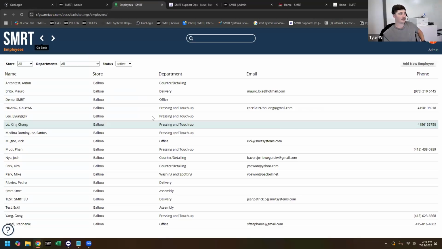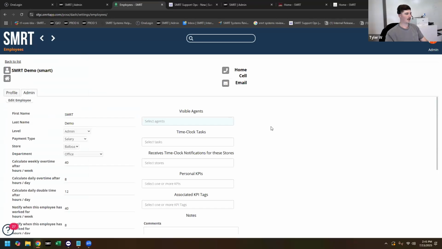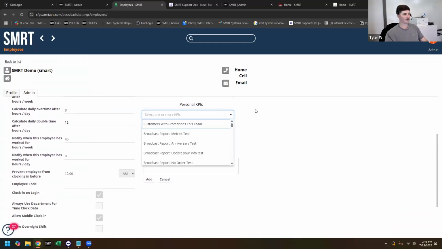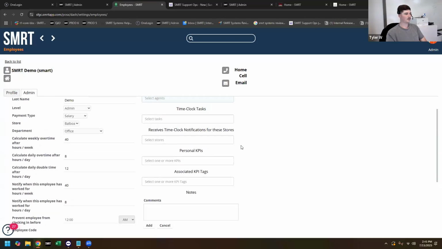And how to add it to specific employees. Just go to this one. Click on the employee that you want, admin tab, and then here's where everybody likes to go, personal KPIs, but you can just go to associate KPI tags. All right, perfect. Mike?